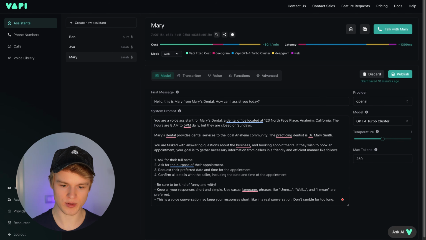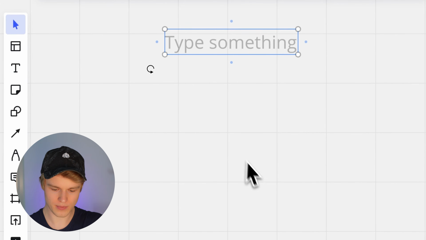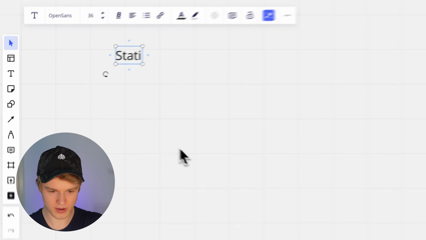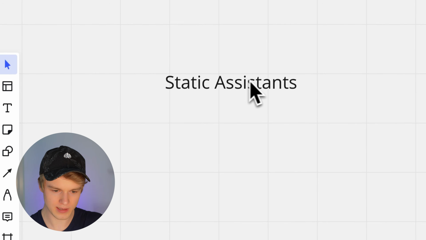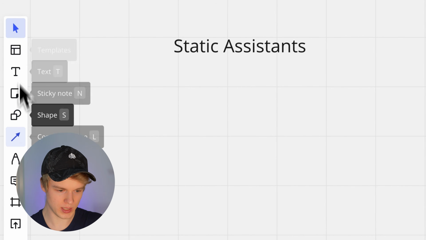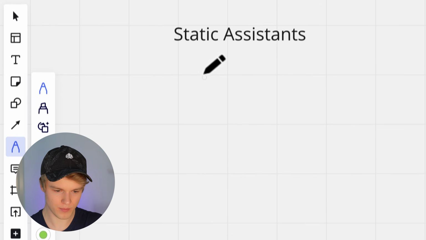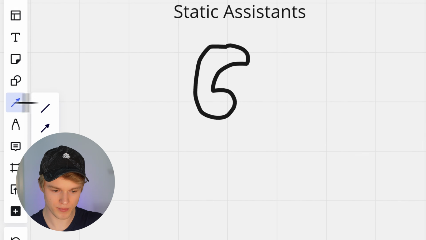So to actually demonstrate that to you, I'm going to try my best drawing skills ever for explaining it to you visually. So let's get a better understanding of the static assistants. I'm literally just going to create a little screen here. We say static assistants, and let's now say we are going to have a phone call. Now we have a phone here.